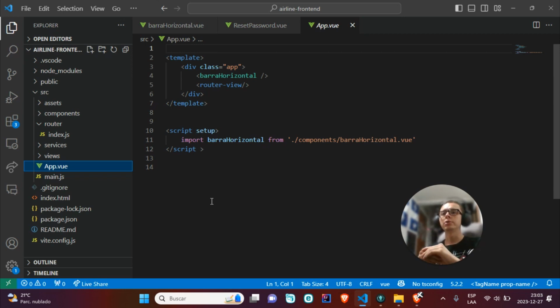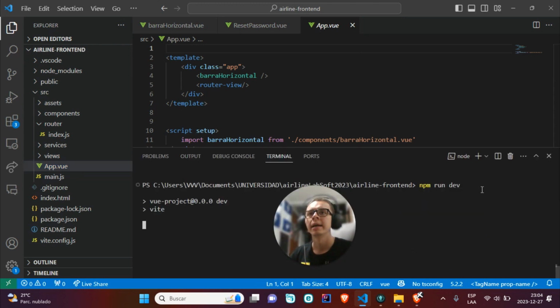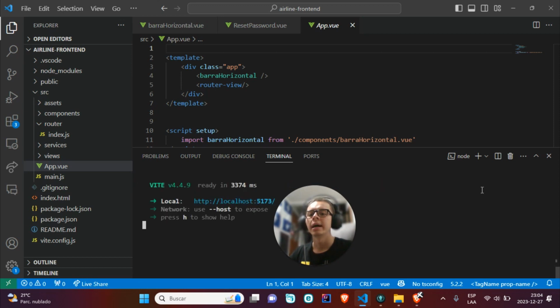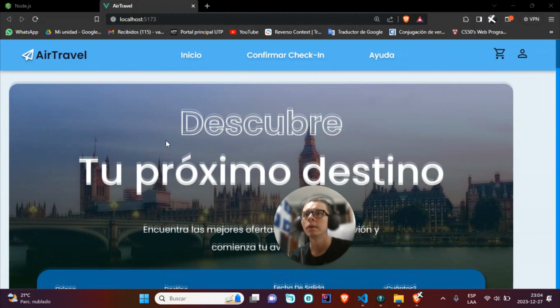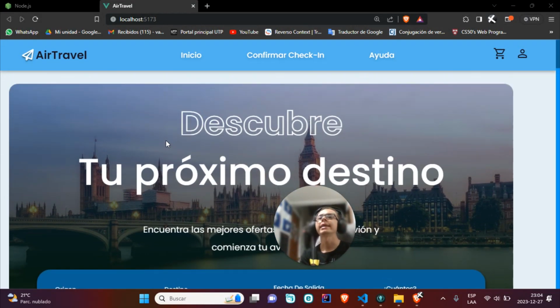So, okay, now we're going to start this project. We use this command, and voila, it says that I can open this URL. In this case, this is my localhost and this particular logical port. With control click, and voila, this is my current page.